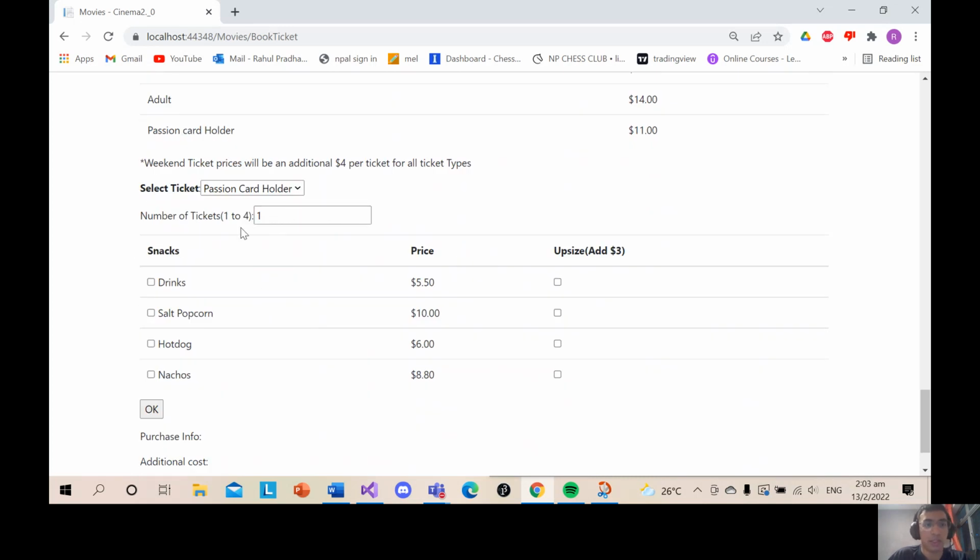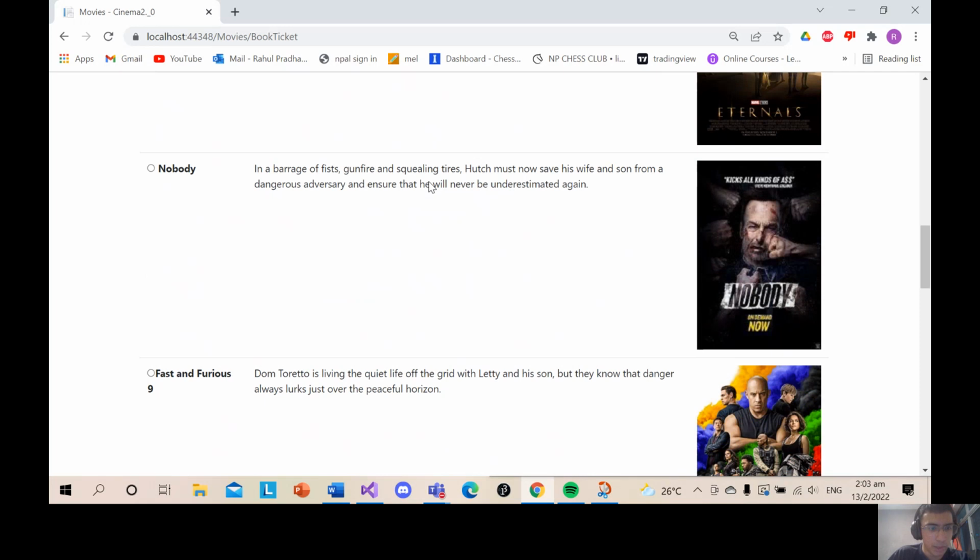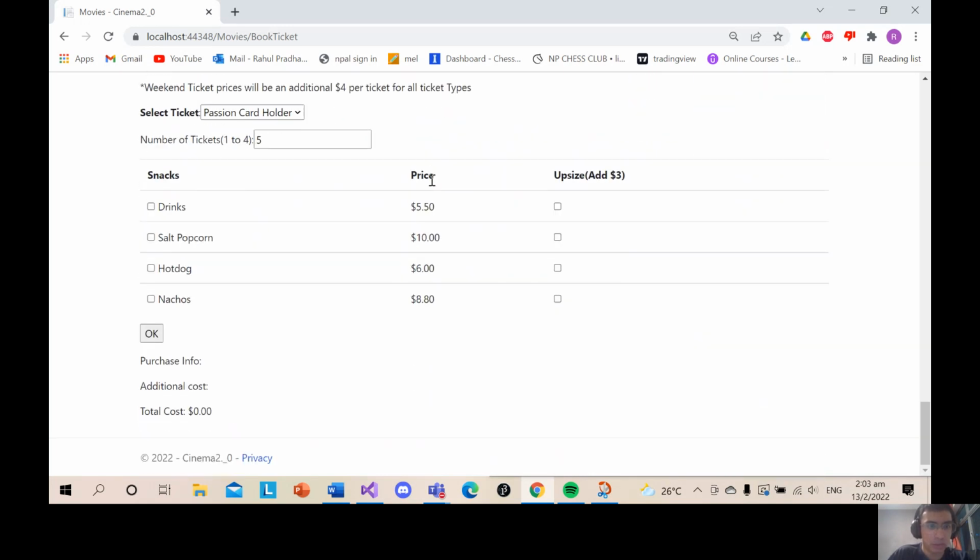For the number of tickets, there is a restriction of 1 to 4. This is because of the COVID restriction, which says that you have to remain below a group of 5. So if you go above a group of 4, say 5, and press OK, we are met with this error saying that due to COVID, you can only buy up to 4 tickets. So let's go all the way down. Okay, so let's buy 4 tickets.